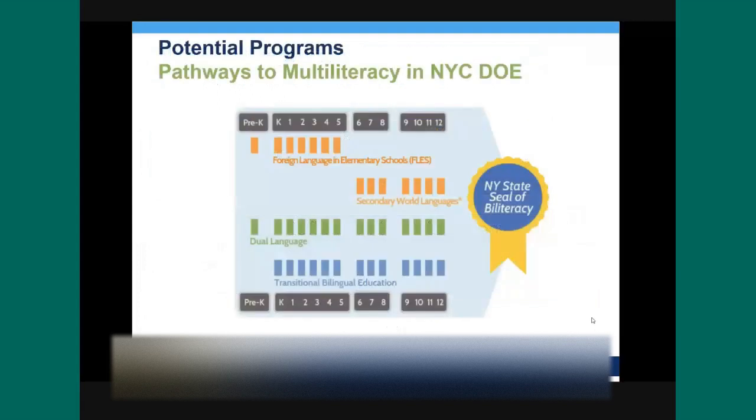So how this looks within New York City is that students are encouraged to participate in multiple program pathways towards the New York State Seal of Biliteracy. There are foreign language, now known as world language programs, that could begin as early as pre-K. We also have pre-K dual language programs. These programs are open to English language learners and also non-English language learners. We talked about the broad umbrella group of multilingual learners.